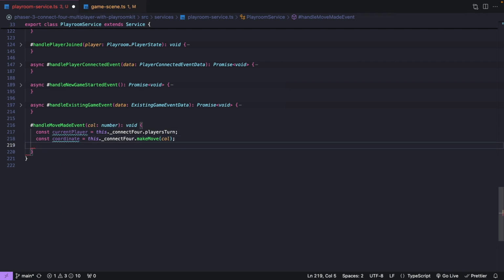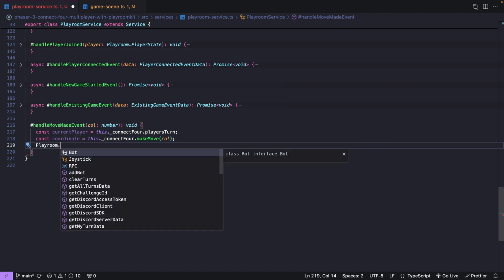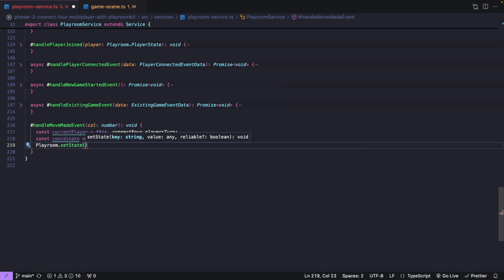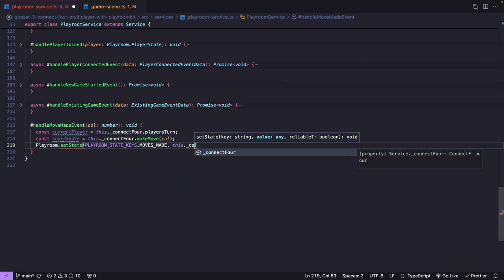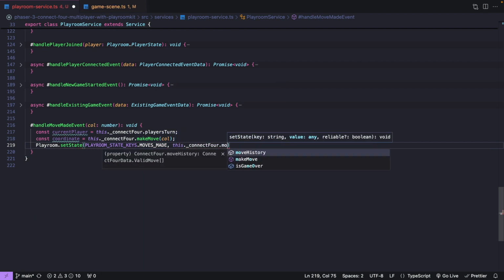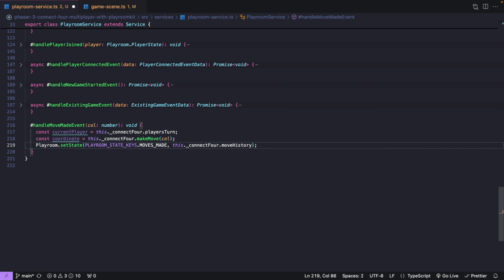Now that we've made a move on our host player's instance, we want to update our Playroom state with that move. So we're going to do Playroom. We're going to call set state. Now we want to do our state keys. Let's do our moves made. And we want to pass in our Connect4 instance and our move history. And so this is important. So then that way when a player rejoins our game, or if a new player joins in the middle, they're going to get a full history of all the moves that were made. That way their game state will be updated appropriately.